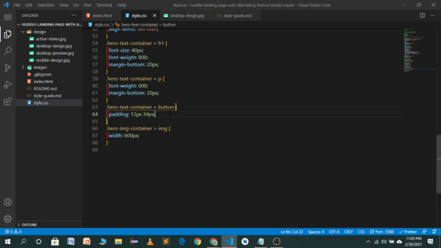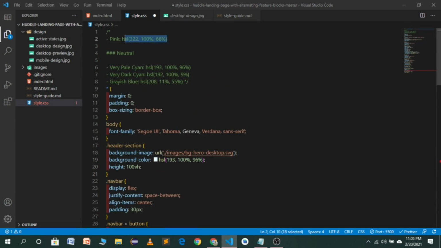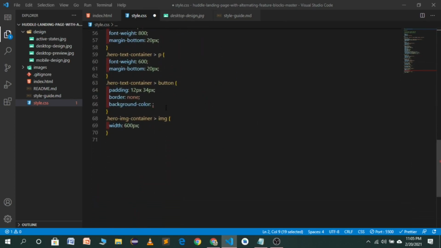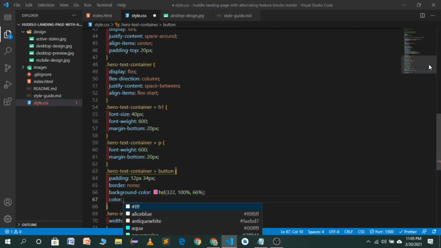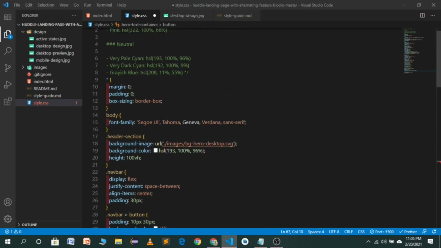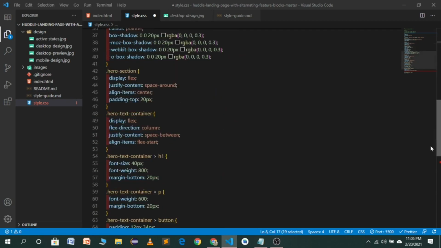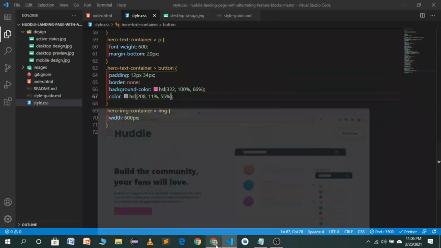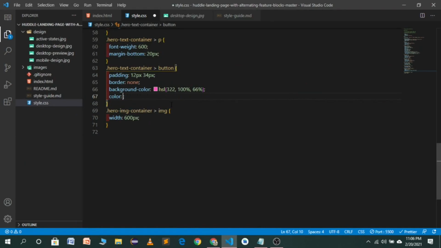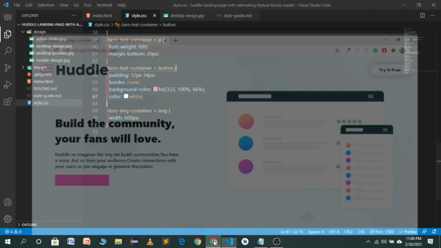Let's go to our style file and give it a border none. Background color will be the pink color, which will be this. I will copy the color and move to our button. Let's paste this one, and the color will be, I think, this one. So grayish blue. Let's try this color. Maybe it's not the color that we will use, but let's try. Now it's not looking good. We'll use a simple white color. White. Now the white color is looking good.